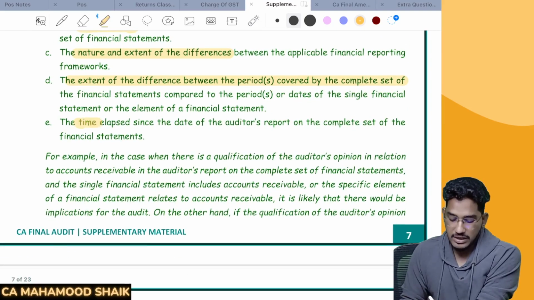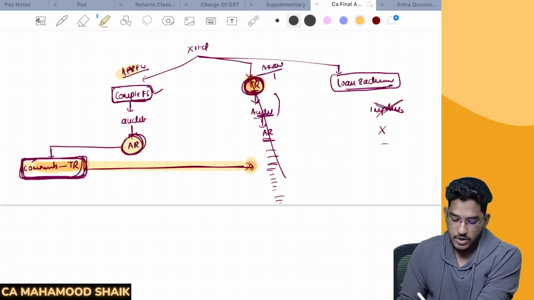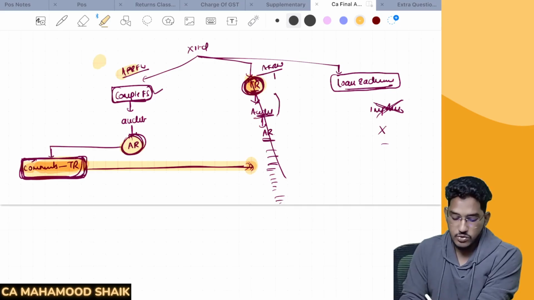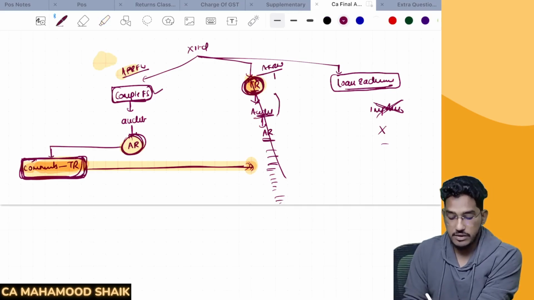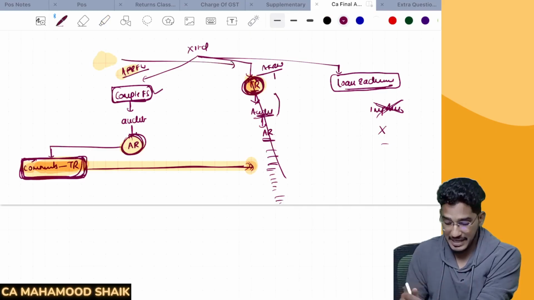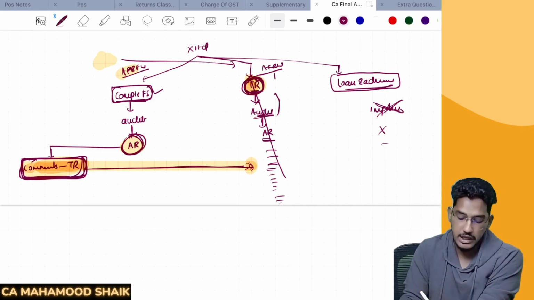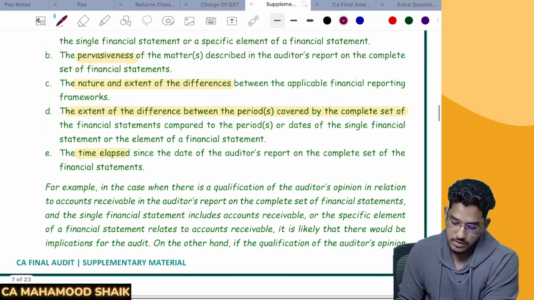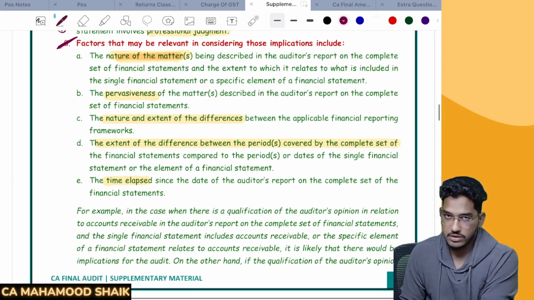And it also depends on the time elapsed since the date of the auditor's report on the complete set of financial statements. In case there are any comments in the main audit report, what is the date? When this main audit report was given, from that point of time, how much time has elapsed until I give the audit report on the single financial statement or specific element? Even that depends on the time elapsed. So the auditor will consider all these factors, then he will consider the implications.